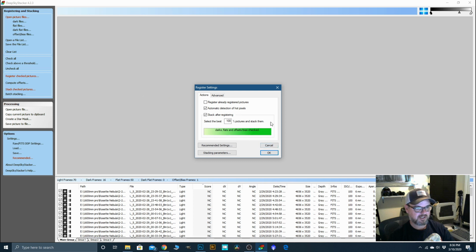It would start stacking. So what we want to do here in this main tab, after you click register check pictures, is register already registered pictures. We're going to uncheck stack after registering. Basically, in the score column where it says NC, it's going to score these frames. And I'll show you what that looks like when this is done. So let's go ahead and click OK.